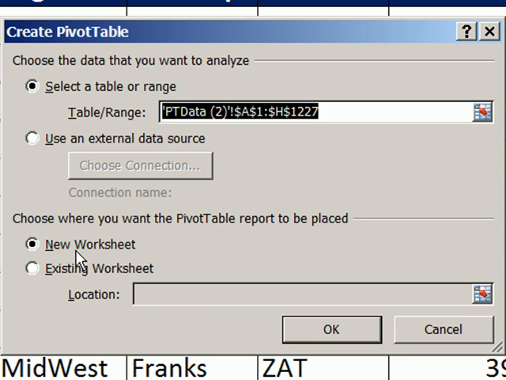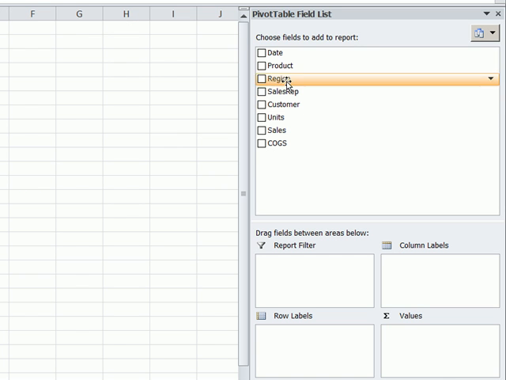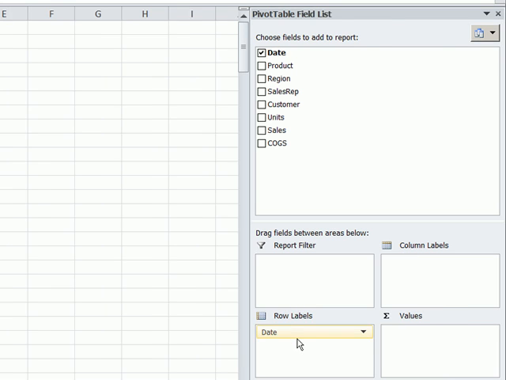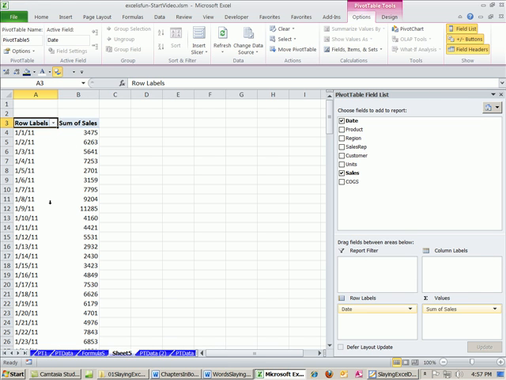All right, so we have our data set. There's our new worksheet. I'm going to click OK. Now watch this. How easy is this? You simply drag the date to the row labels. Now right now, we could drag sales. Actually, this alone is cool in terms of what it can do.